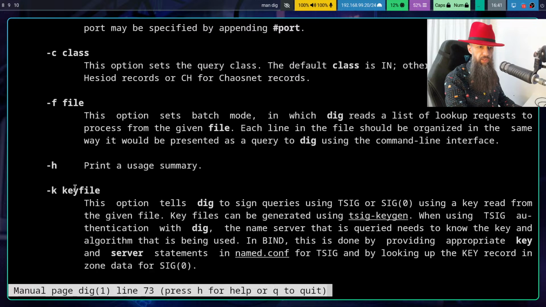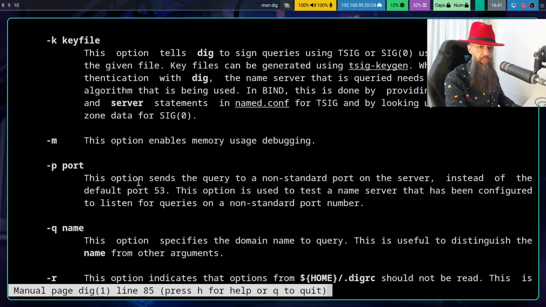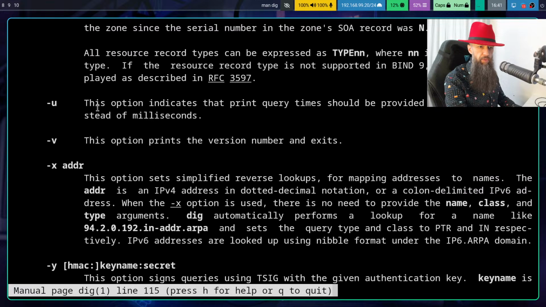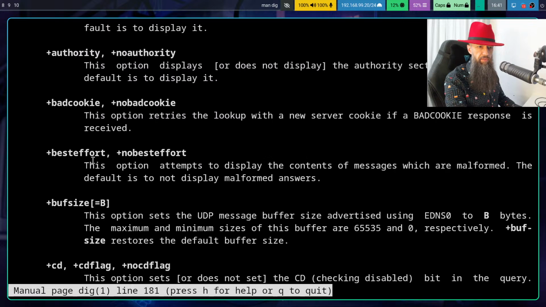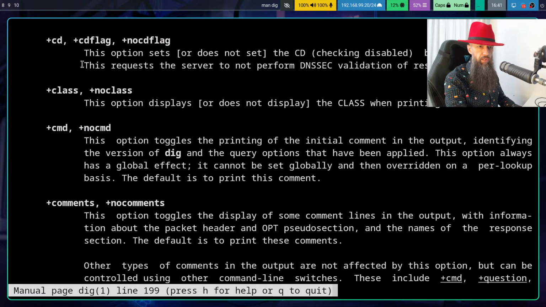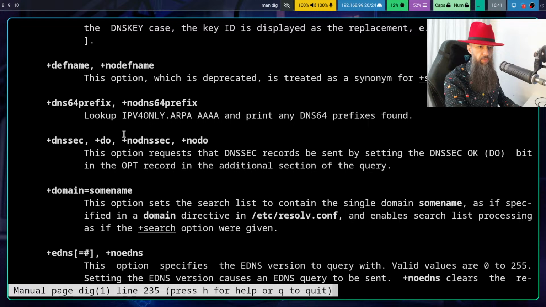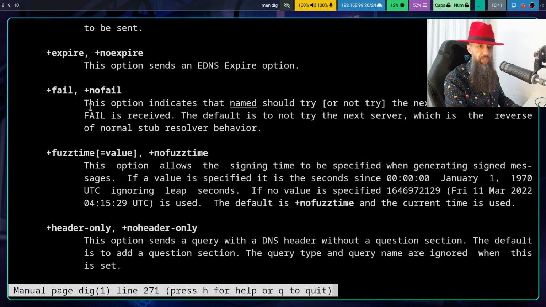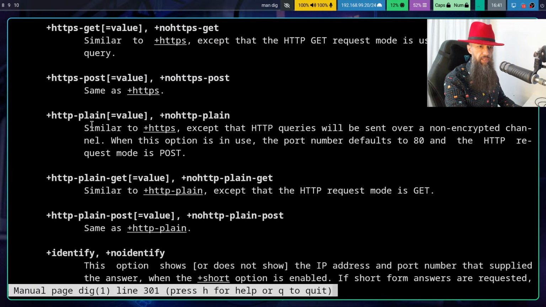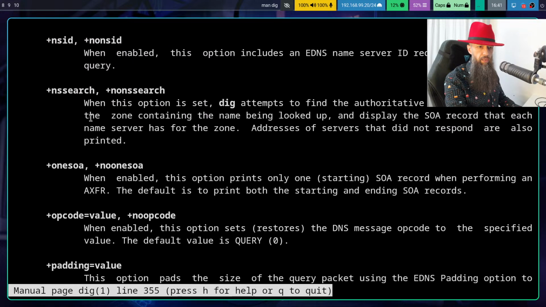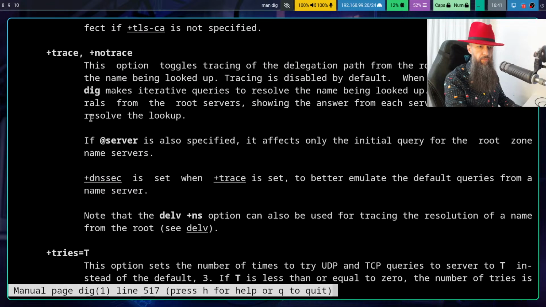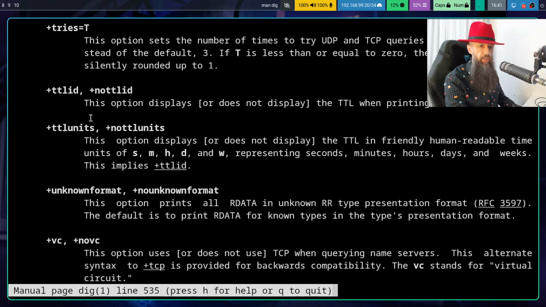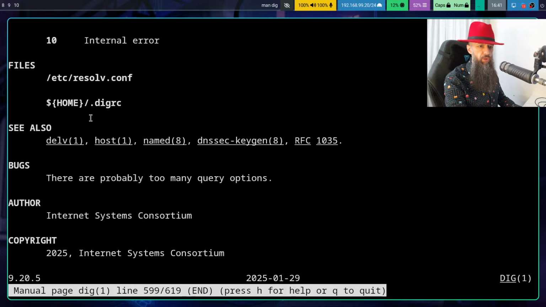Man dig: address, class, file, usage summary, key file, port, name type, node, flag, answer, bad cookies, CD, comments, cookie, crypto. Where are the TXT ones? Fail, first time. Sorry, I know what I'm looking for. I just don't know what is the command to reach for that.